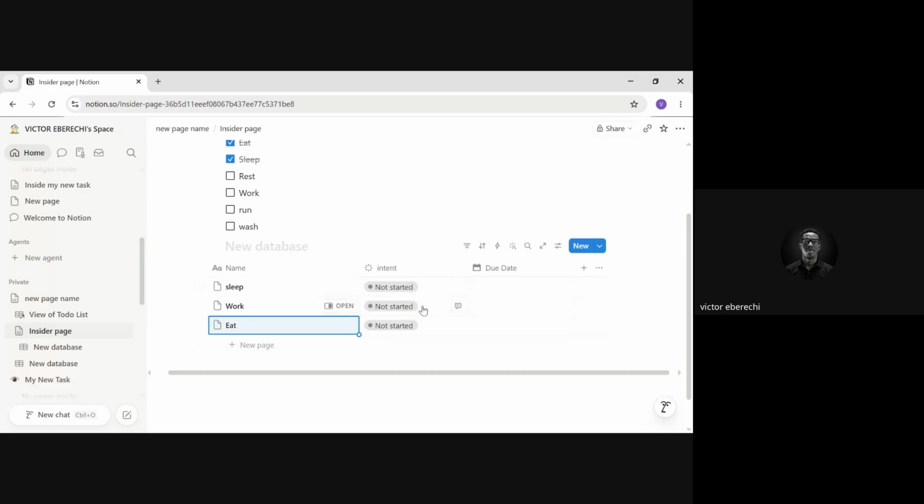Automatically, my database tells me that I've not done any of these things unless I specify otherwise. So let's say I want to sleep. I've not started sleeping. I want to work. I've started working. Let's say I'm working right now. Eat. Let's say I've finished eating. So you've set it.